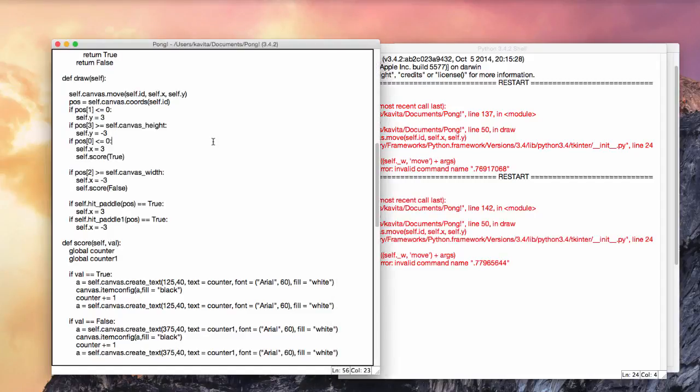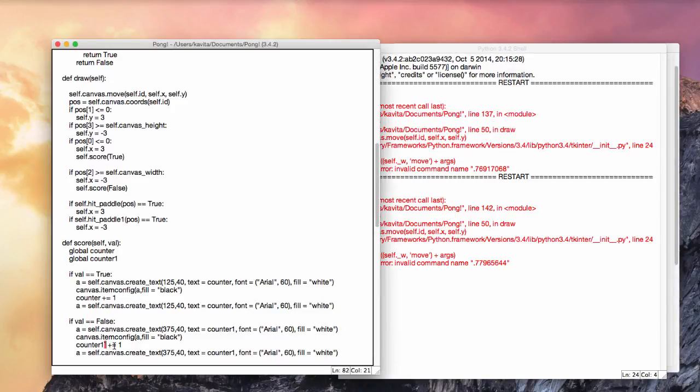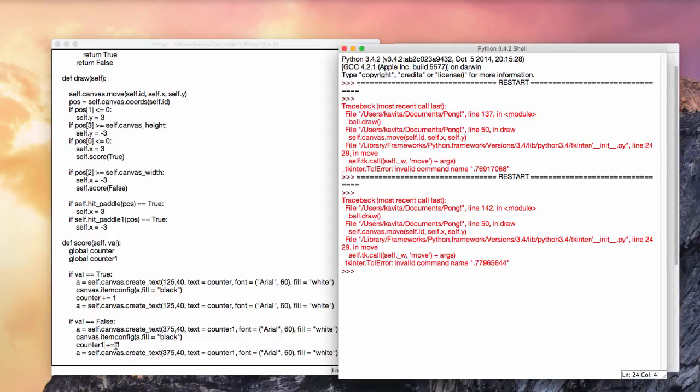Alright, so let's see what could be going wrong. It must just be a simple mistake. Alright, here's the mistake. Counter plus or equal to 1, and this should be counter 1 plus or equal to 1, F5. Invalid syntax, and that's because a random character has been pressed. Command S, F5.